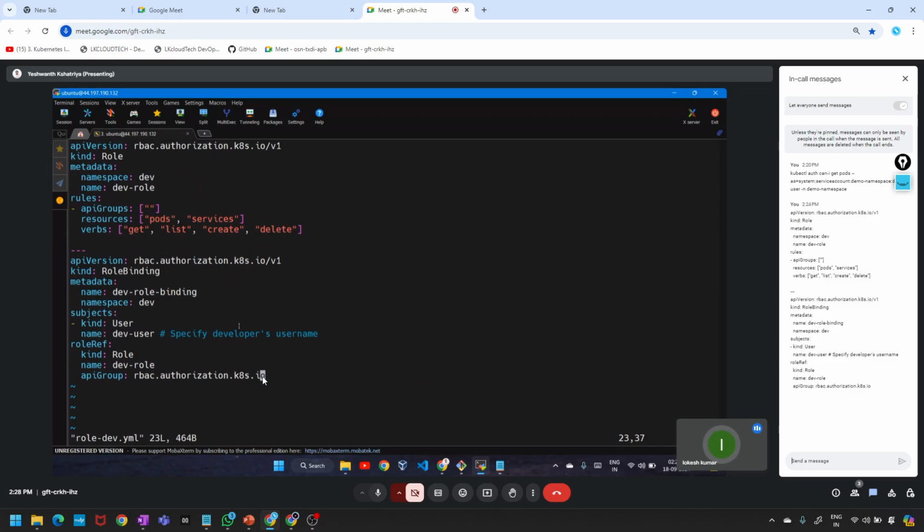Next, API version, role binding, metadata, name role binding, that's okay. Namespace dev, subjects, kind user, name dev-user. Okay, what is that name? Dev-user is the developer's name. Role reference, kind role, dev role, that's fine. You can save it. Group name, that is a group name.